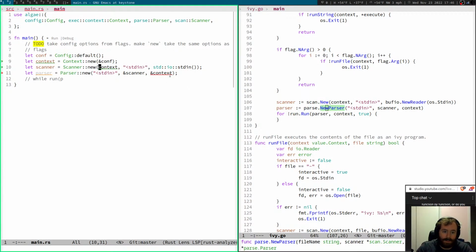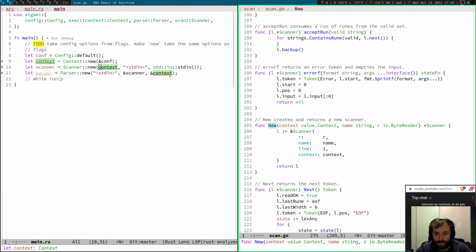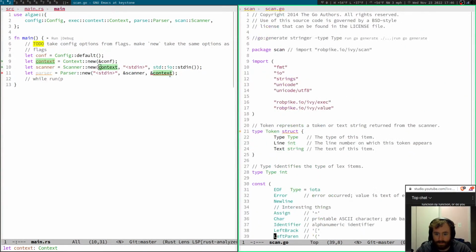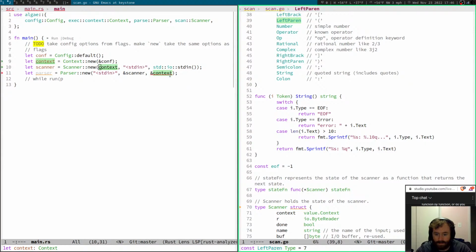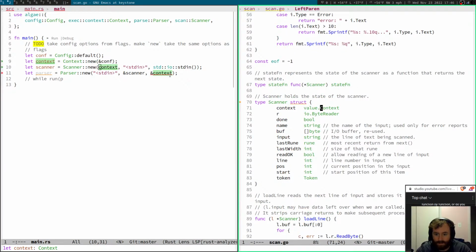New parser. Let's go look at this. This takes a context. I shouldn't. Oh, I should. Let's see.